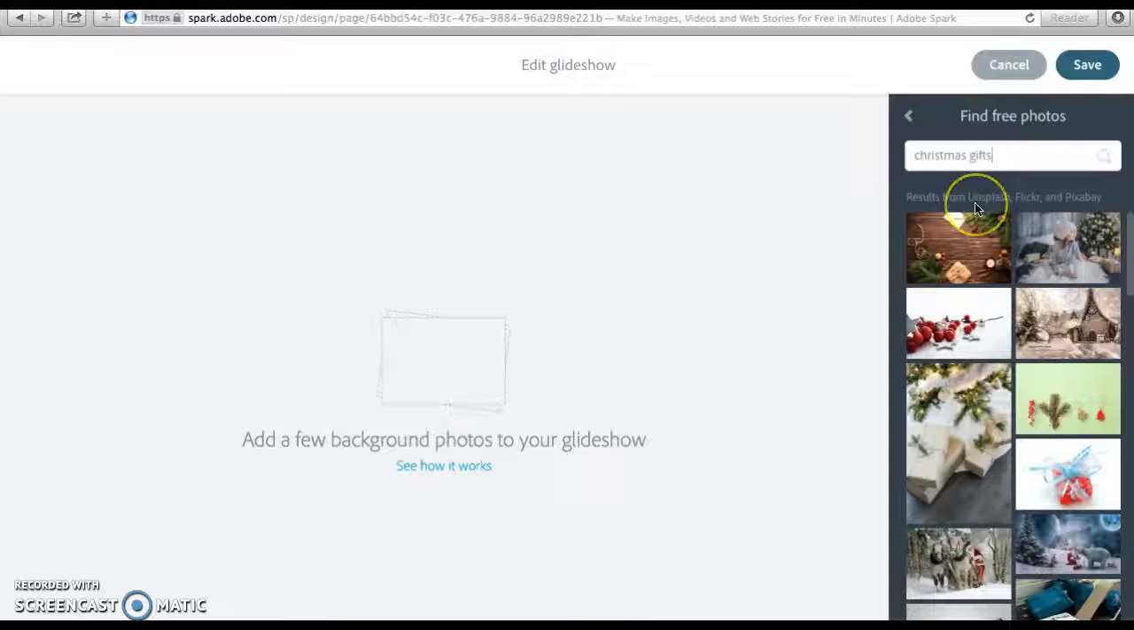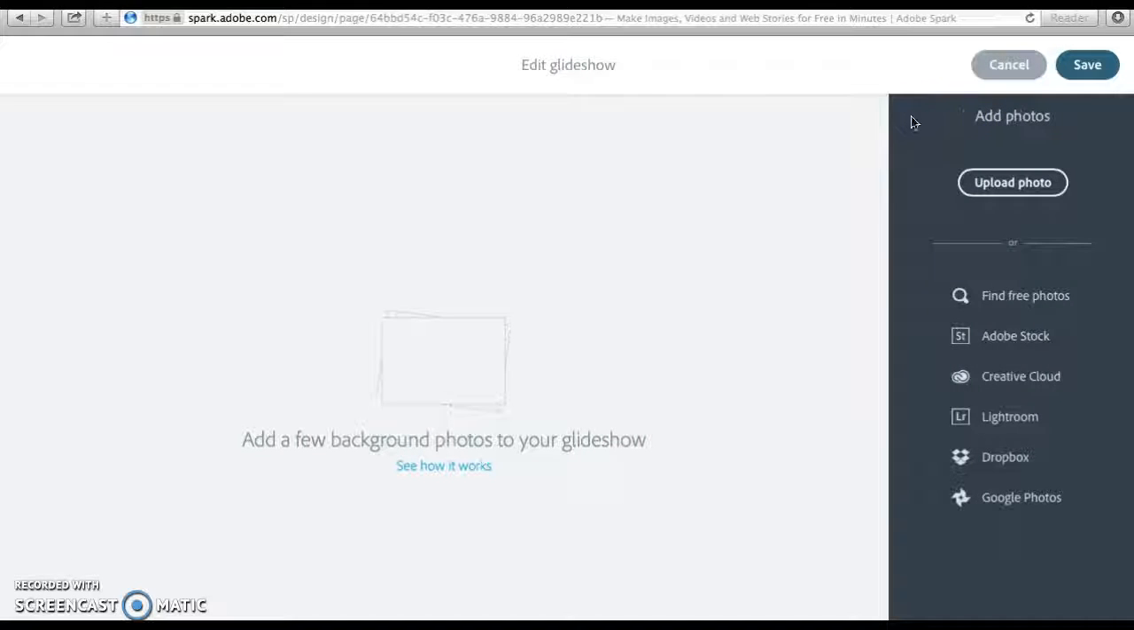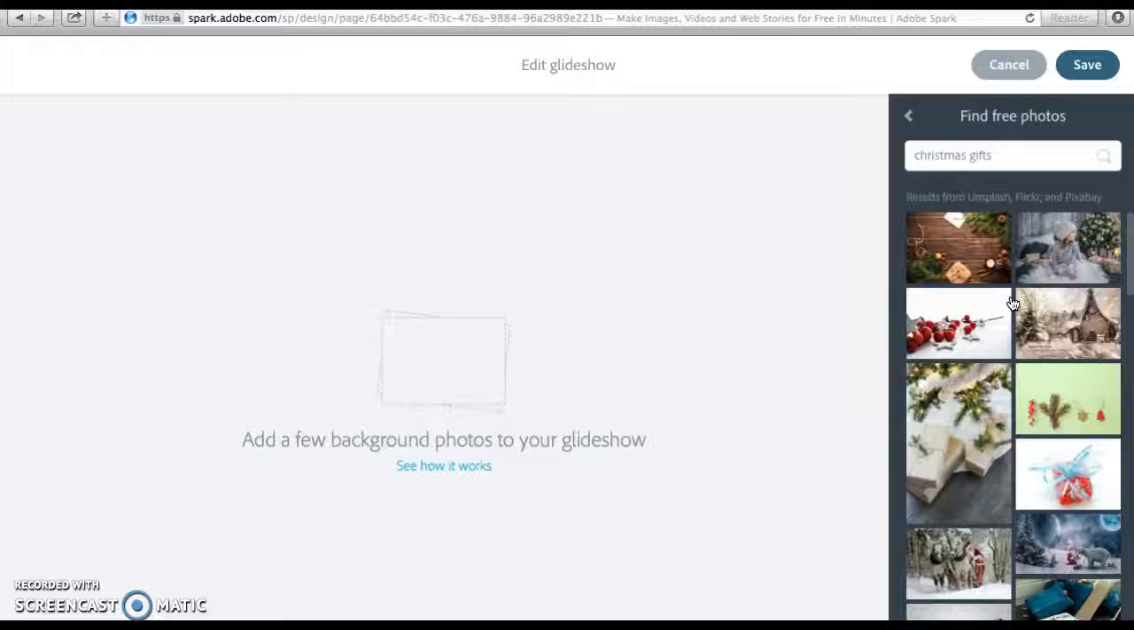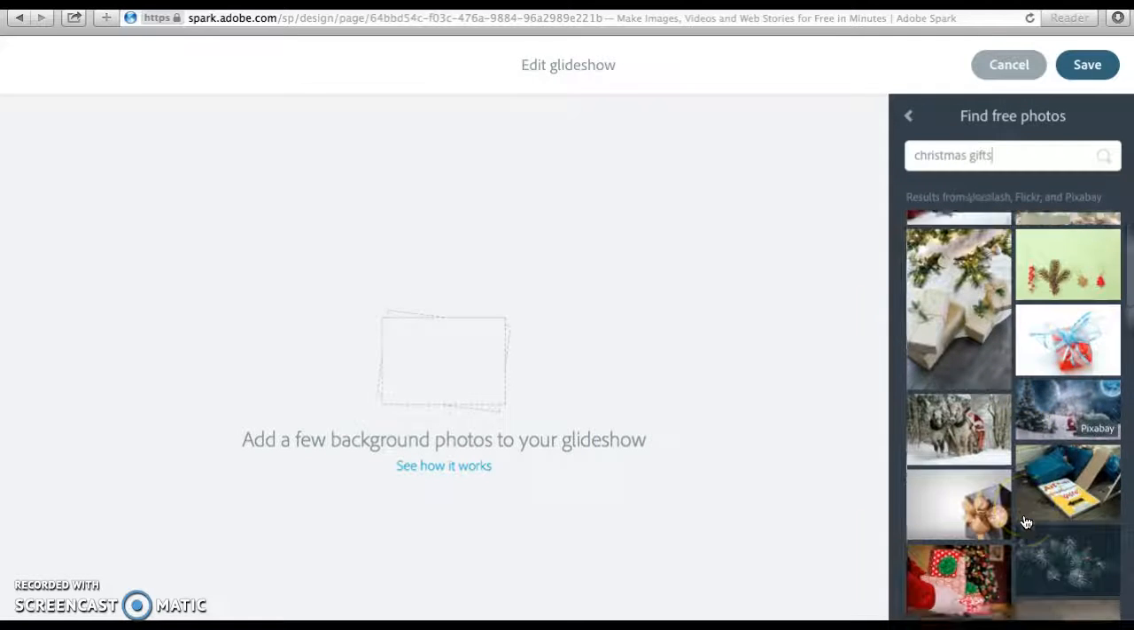Again, for this tutorial, I am just going to use the Find Free Photos options, and I got there just from the Add Photo menu that you see. The Find Free Photos here is at the top. I'm just going to choose a couple here. You really can choose many more for your Glideshow, but really I'm just going to choose a couple for the sake of our tutorial.